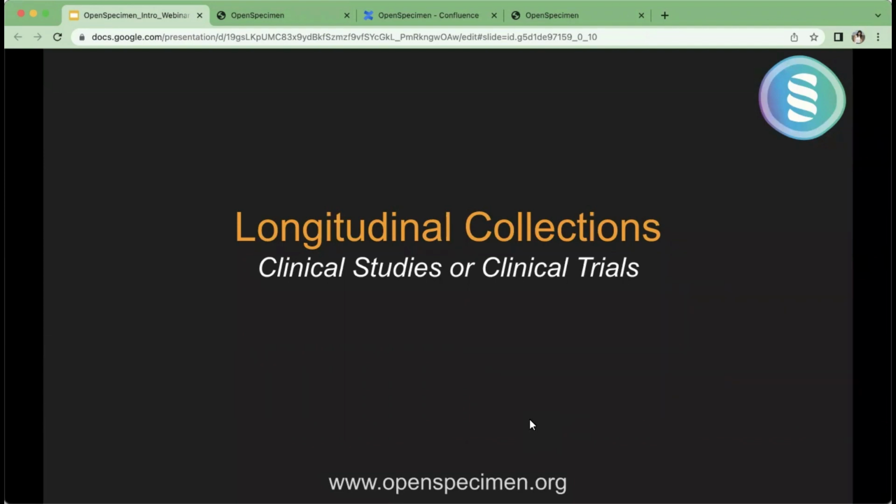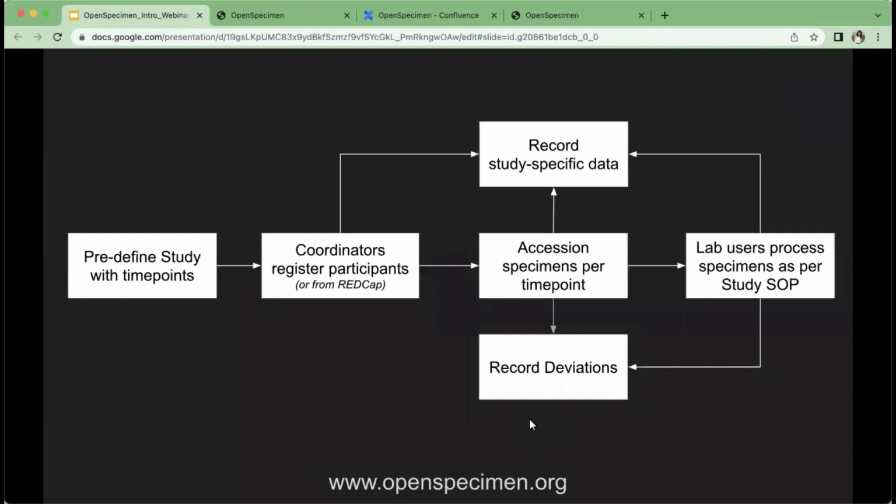Now, in order to do this, what OpenSpecimen allows you to do is, first and foremost, predefine the study with different details like time points and what kind of specimens you want to collect.